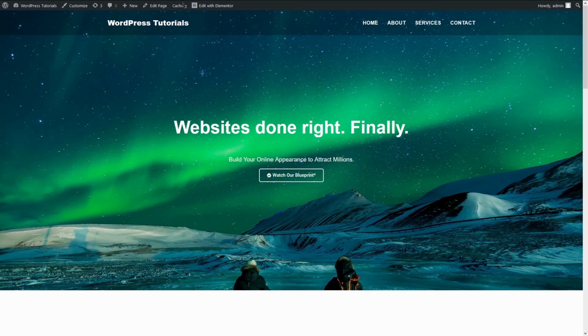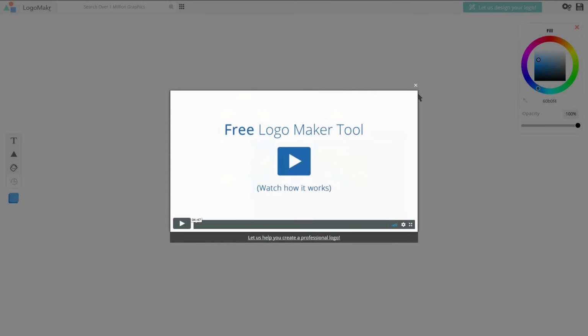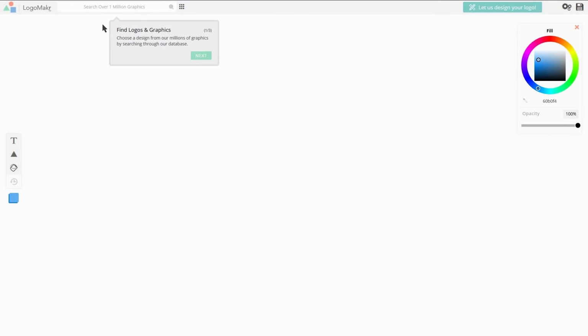If we open up a new tab and go to www.logomaker.com, that's www.logomaker.com. This website has a limited amount of designs. We're going to skip the tutorial, just click next.